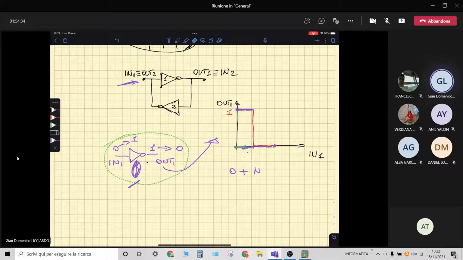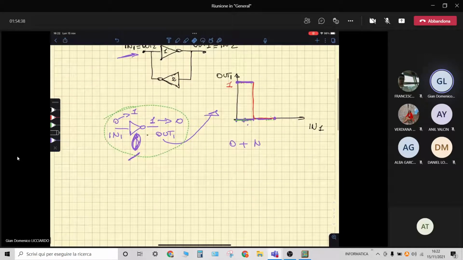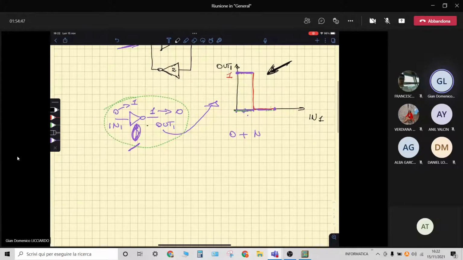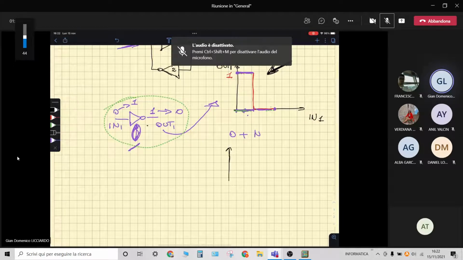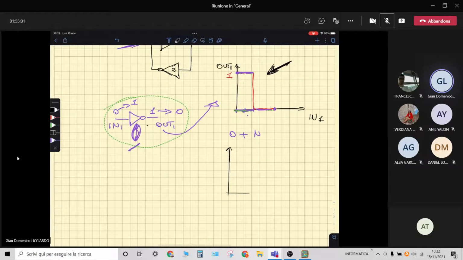Now, just to be more precise, this curve is an ideal curve because the real operation of a NOT does not follow exactly this curve, but it is an approximation of this one. Just to give you an idea, the real curve is something like this.